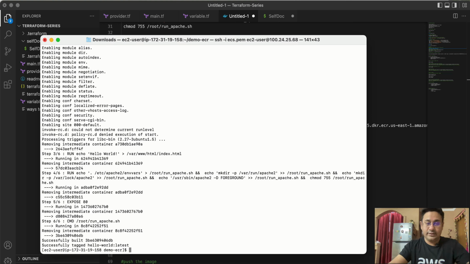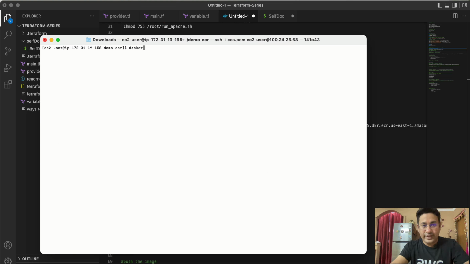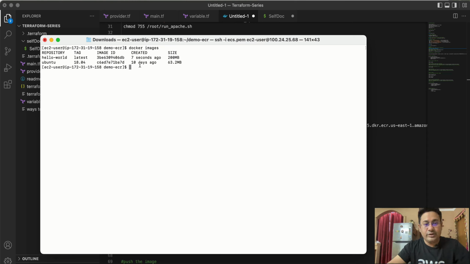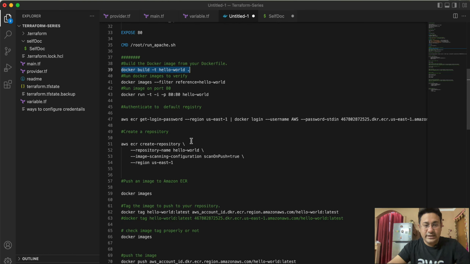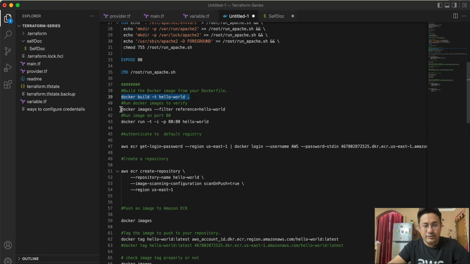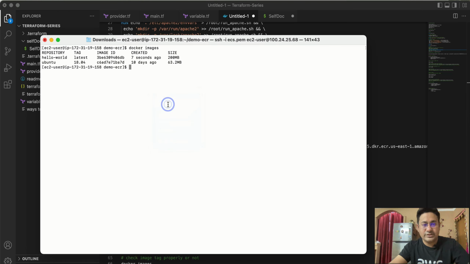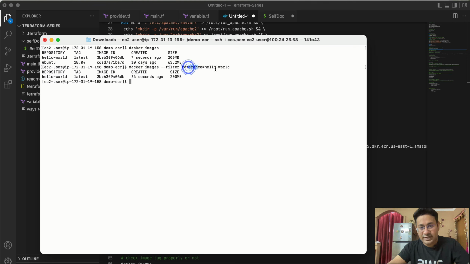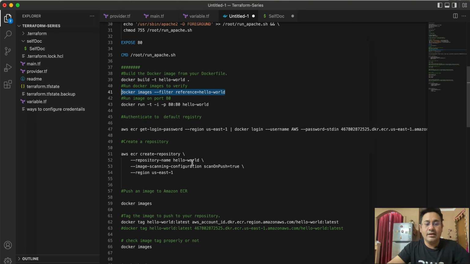Okay, great, done. Now to verify, we can run the docker images command, and once I run docker images, I will see the hello world latest image here, right? You can also use a filter option here. If you have multiple images and you want to search for a particular image, you can always do that with this command, docker images --filter reference, sorry, hello world. You will get this.